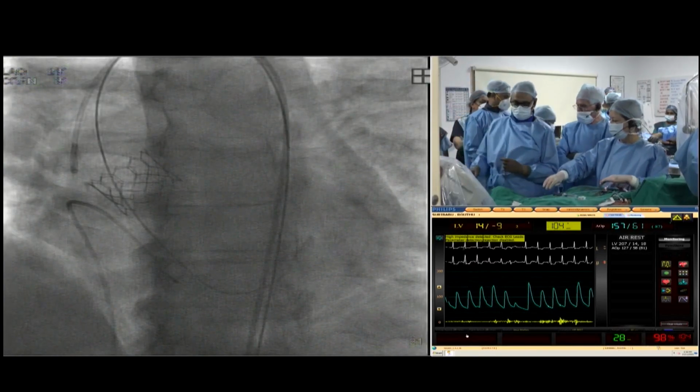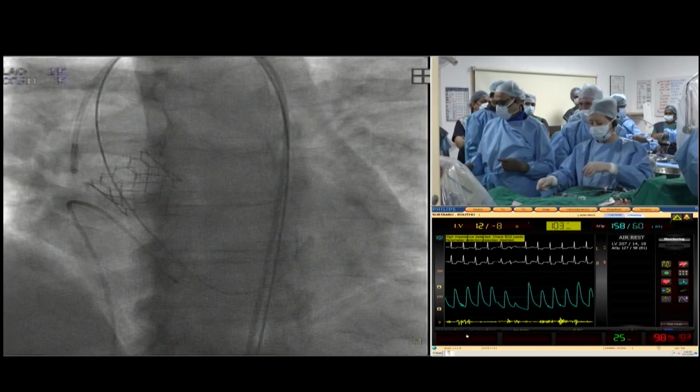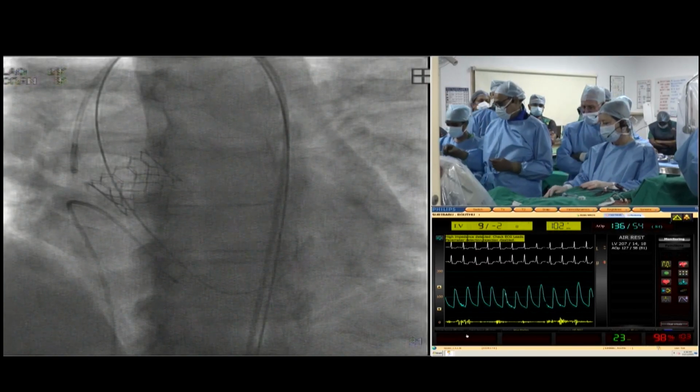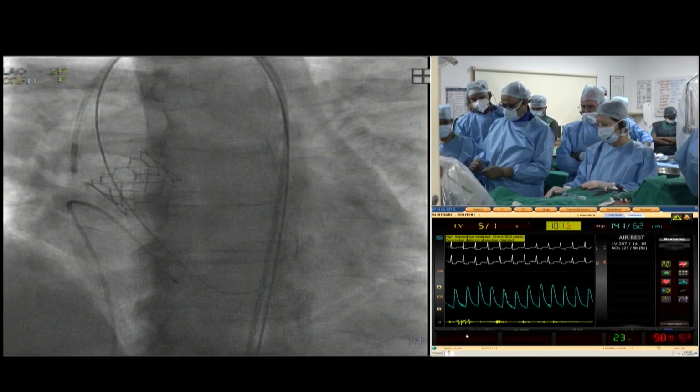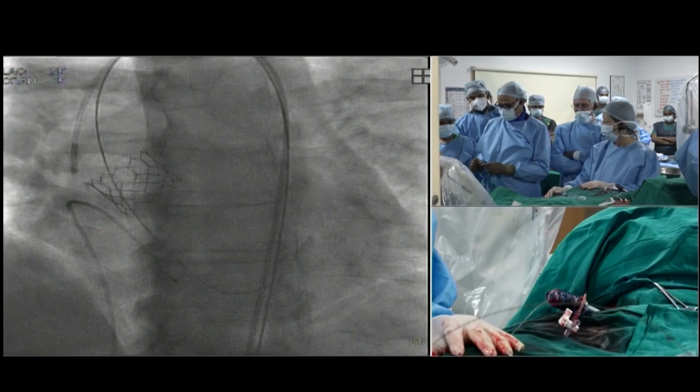Dr. Kribe, this is Manik. Just wanted to know, what is your preference for the pre-shaped wire? Is it extra stiff wire every time, or would you prefer some pre-shaped wire?